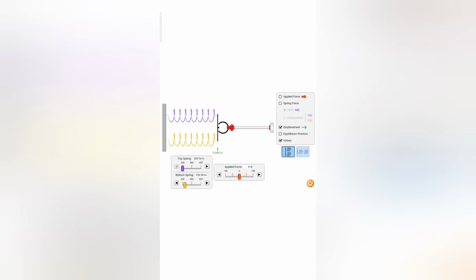For the applied force we need to increase it until 10 Newton, and we can see the length of the spring is 0.022 meter, and when we increase the applied force we can see the length of the spring will increase because we have applied force on it. So that's all. We go to part C.